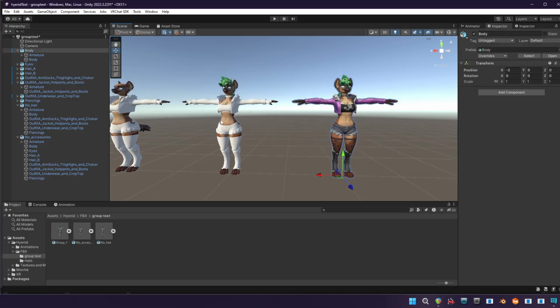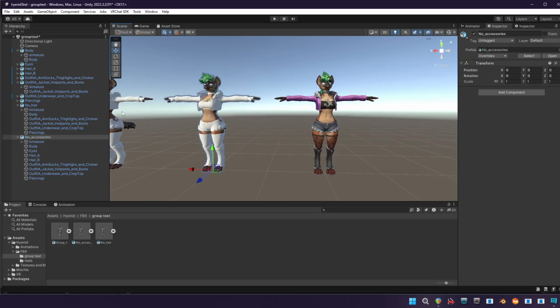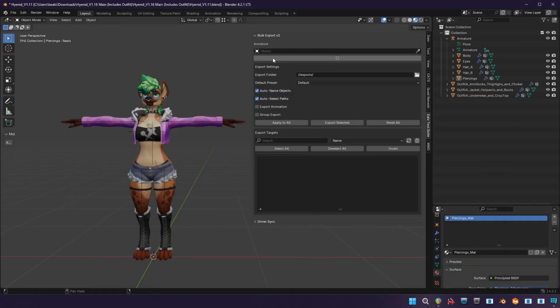So we've got three different kinds of exports here. We're only going to focus on these two because that one's unimportant for the video. This is going to be individual FBXs for the single export mode, and this is going to be for group export mode. Let's go into single export mode now, which is this.